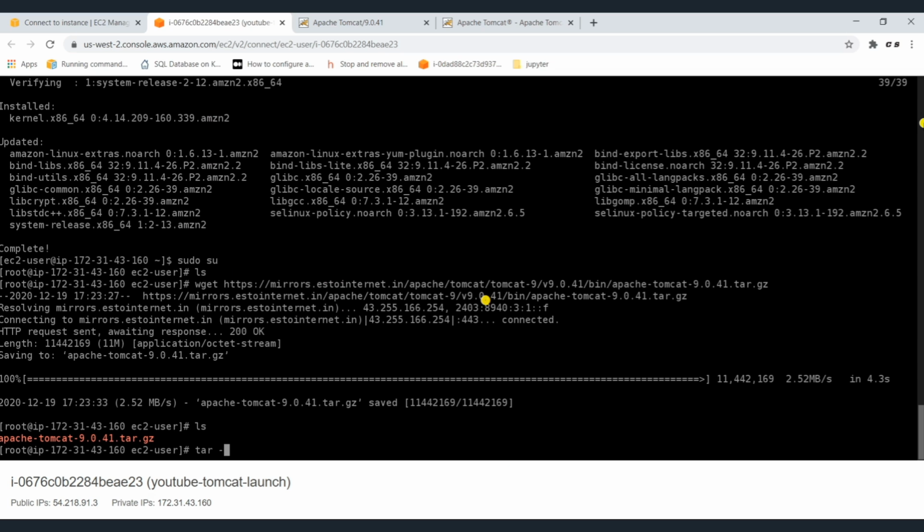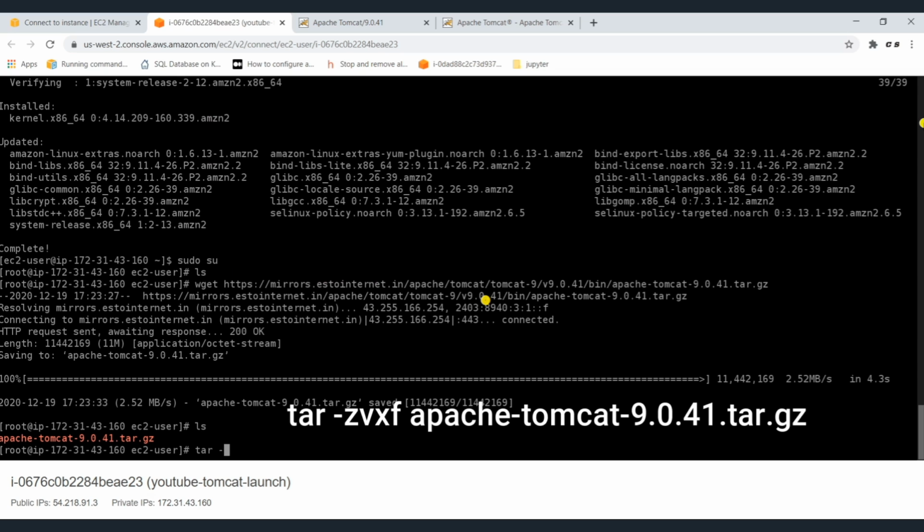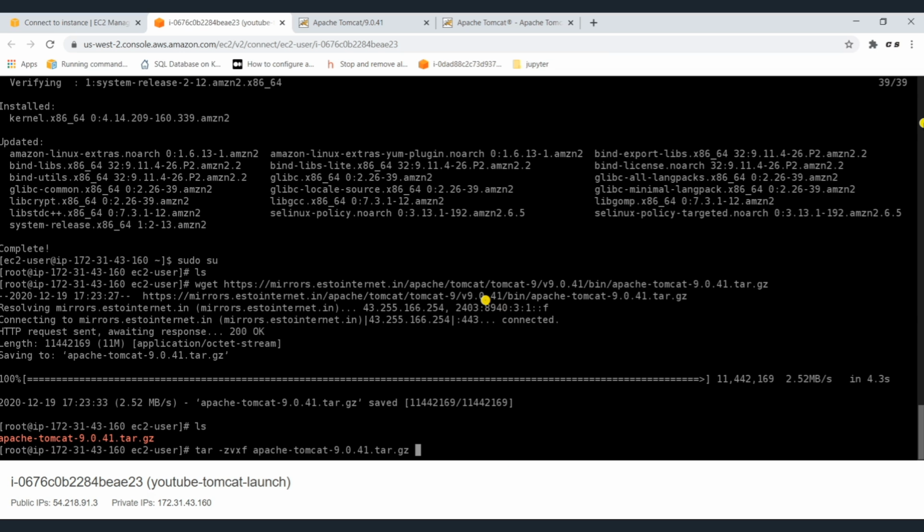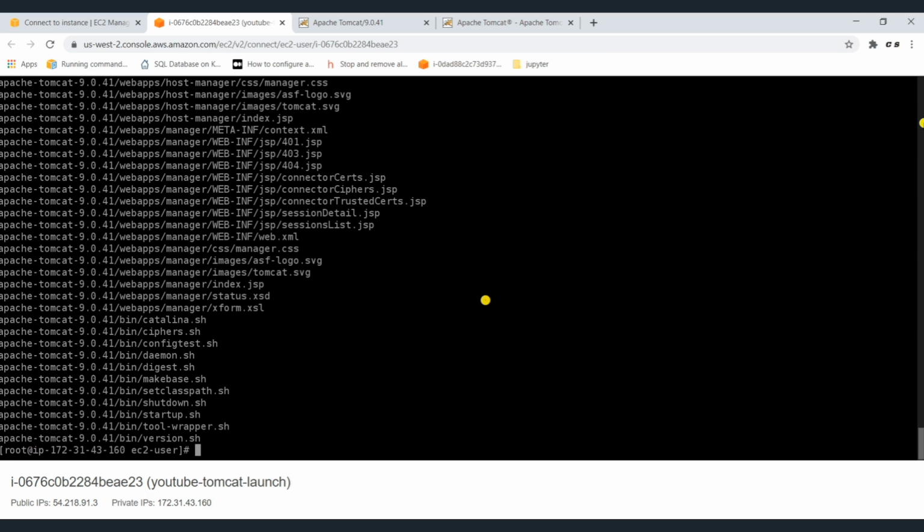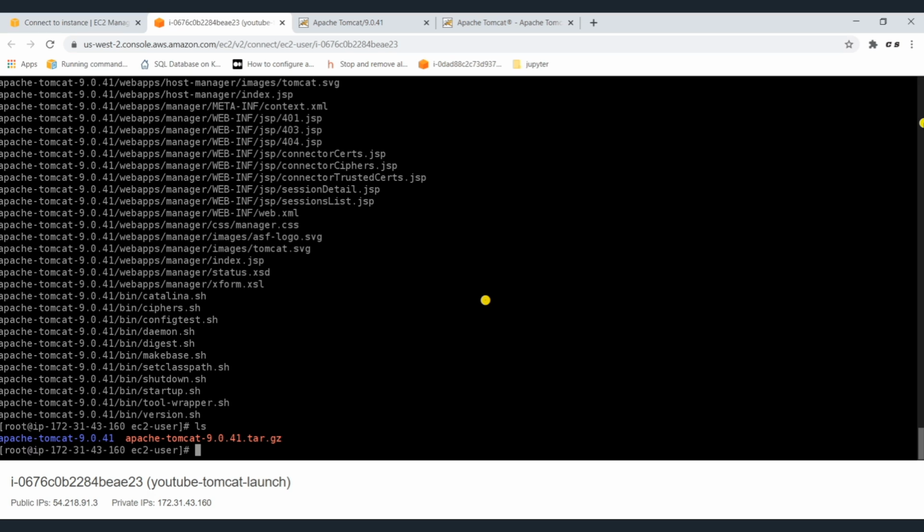Now to extract the tar file, the command is tar -zvxf. You can just write it down somewhere. See, this is the command here. Yes, the files are extracted into a folder Apache. Now I'll go into cd Apache.